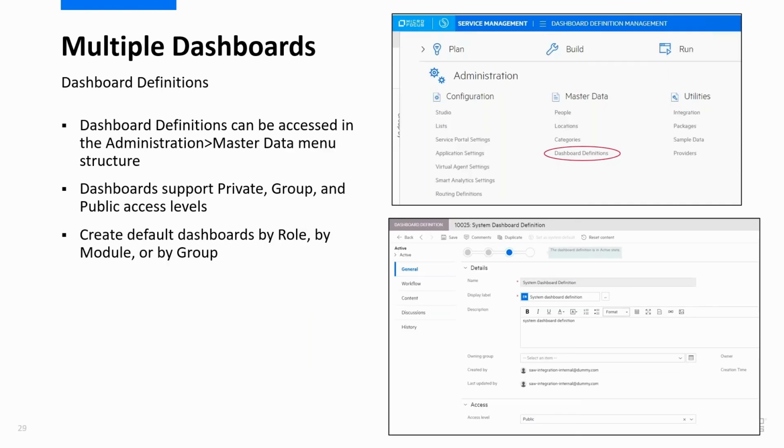Meanwhile, you're allowed to have a dashboard definition, which can also support different levels of access control, like private, group, and public access. And you can create your default dashboard by role, by module, or by group accordingly. So this is one key improvement in the SMA May release around multiple dashboards.